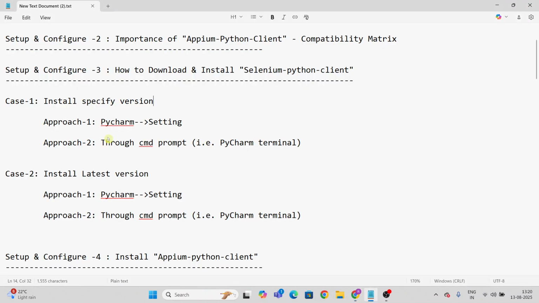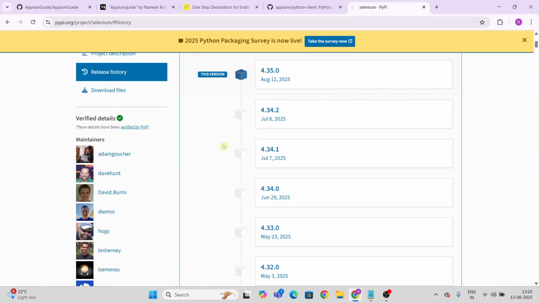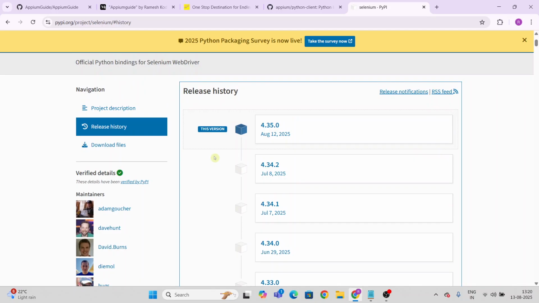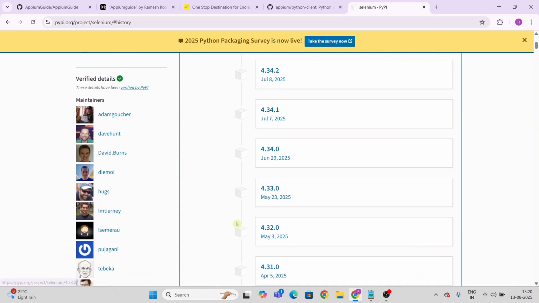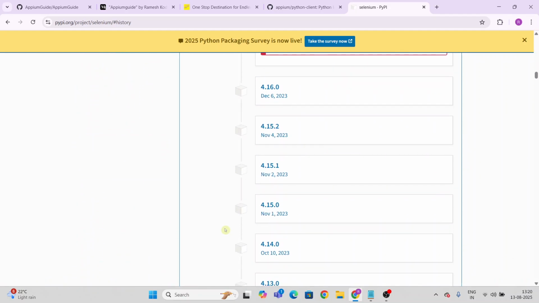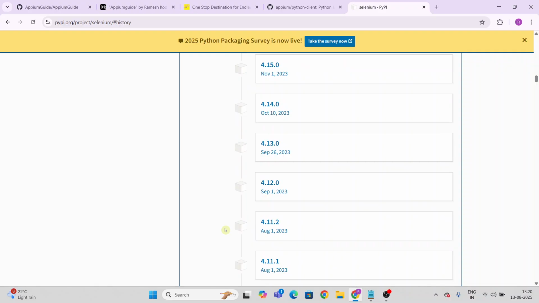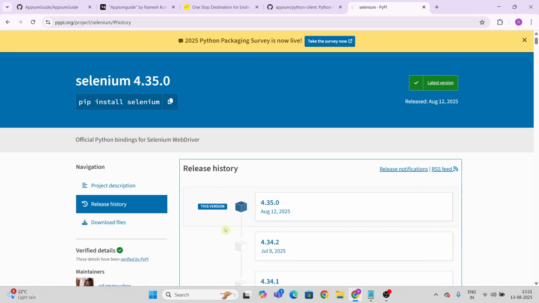I don't want the latest version, I want to install a specific version. So how do we get all the versions of the Selenium binding? Here we have a link called release history. Just click on this release history. It will provide all the releases of this Selenium binding. So the latest is 4.35.0 and we have all the other versions. As per our project requirement, we can download whichever version we want here.